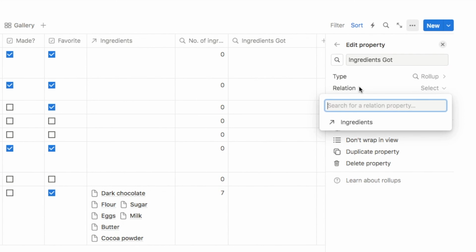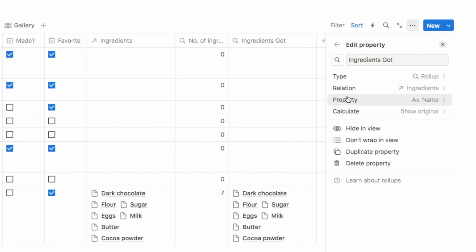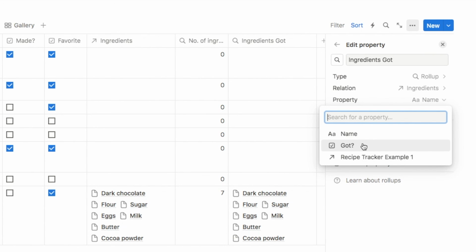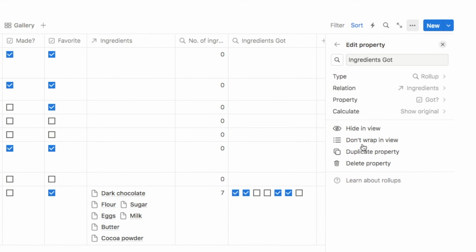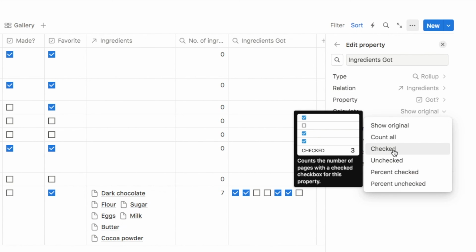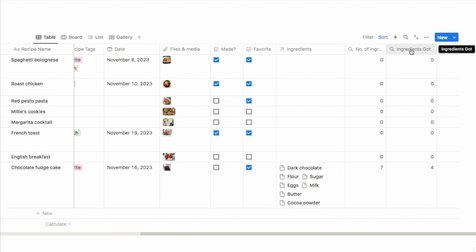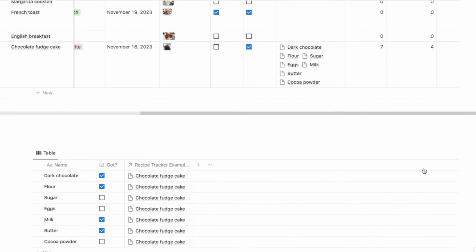Firstly, we'll select the relation. So again, we're going to do ingredients. Next, we'll select the property. So in this case, we're going to go with the got checkbox because I actually want to count how many of the ingredients do I already have in my possession. And then it's going to ask me what I want to calculate. So in this case, I want to count how many of those checkboxes are checked. So that's the one I'm going to select. And now if we take a look at the ingredients got column, this rollup is pulling through that 4 of the 7 ingredients I already have in my possession. So I can actually check that down here myself.